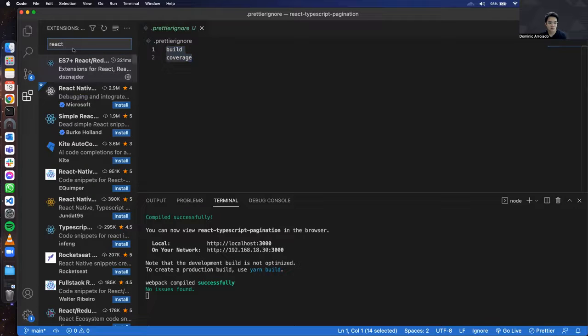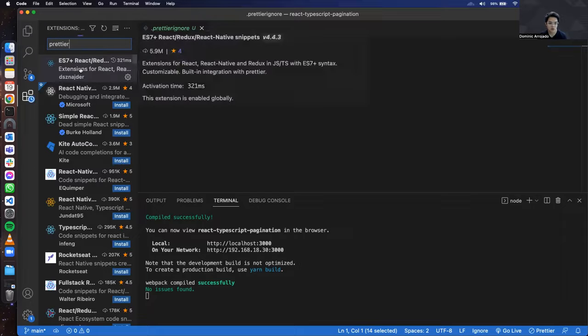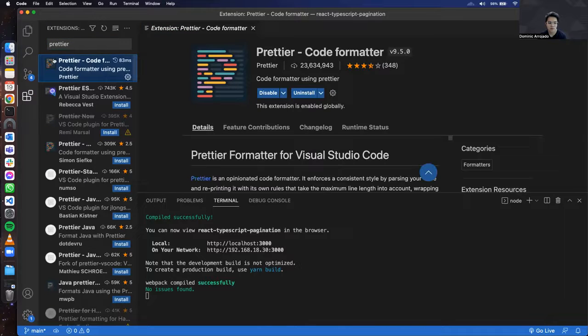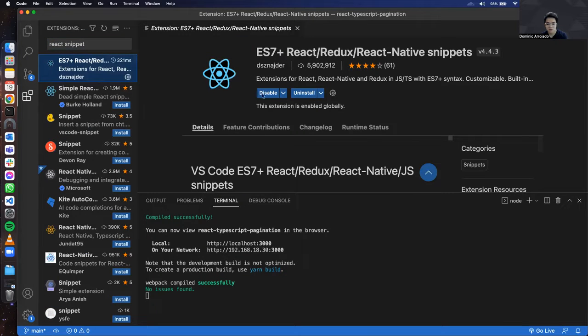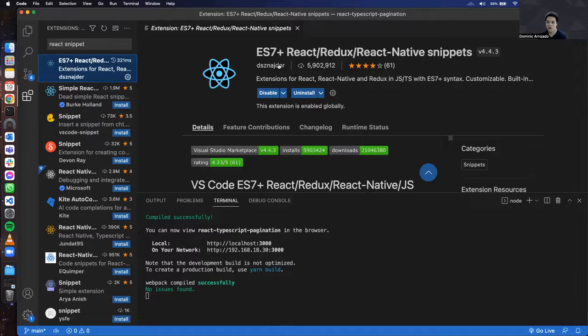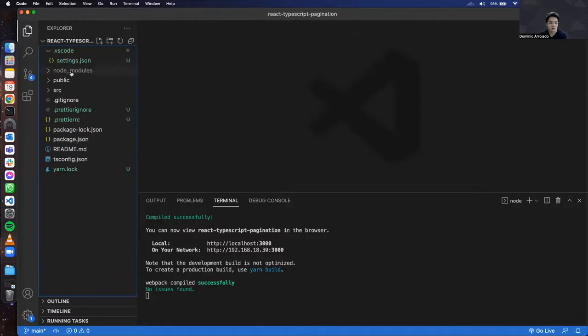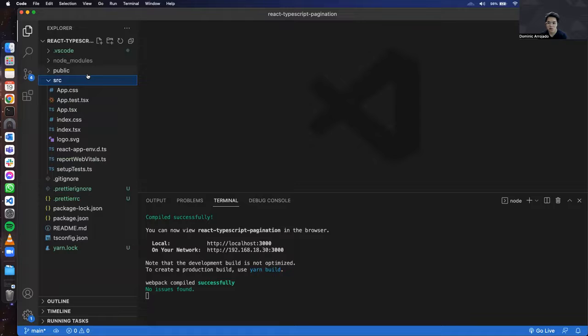And to show you the extension, this is Prettier. Make sure to install it if you want to have the code formatter. And I'm also using React Snippets. This will help me write React components boilerplate faster. And yeah, those are the things. So now let's proceed with the code changes.